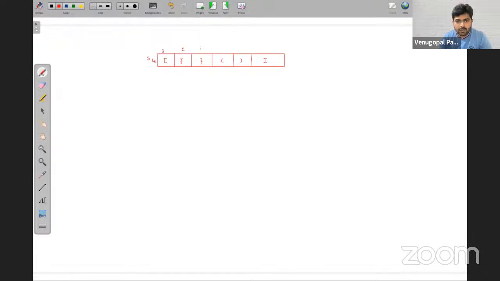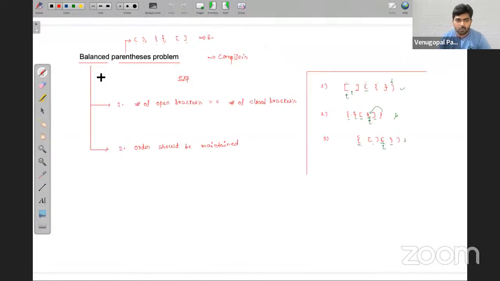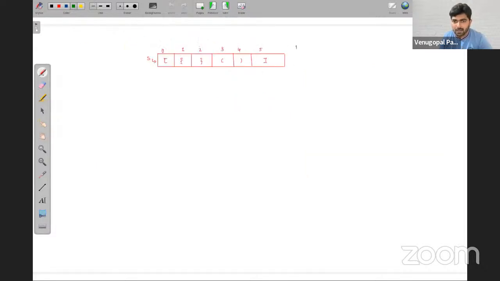Now tell me, what is the output I am supposed to return? True or false? True, friends. If it is balanced, we should return true. So the output expected is either true if it is balanced, or else you need to return false. Since the number of elements is 6, total 6 characters, the output expected is true, because it is a balanced one.